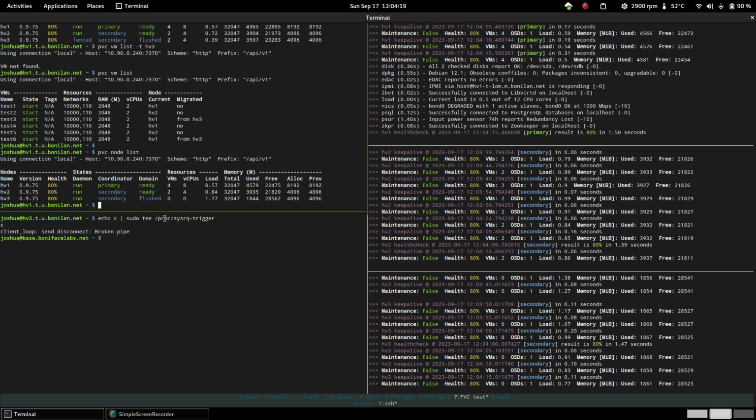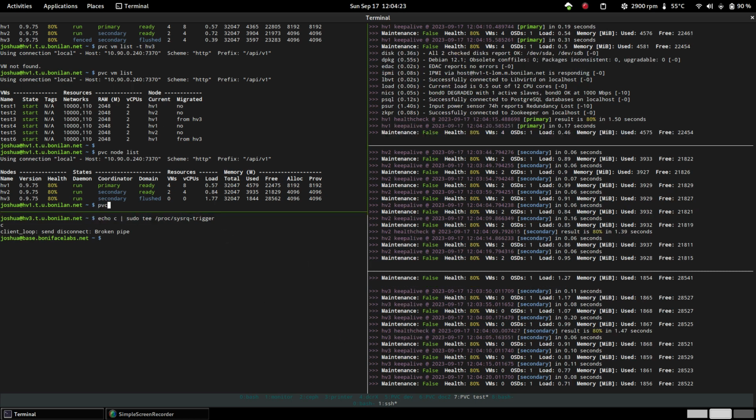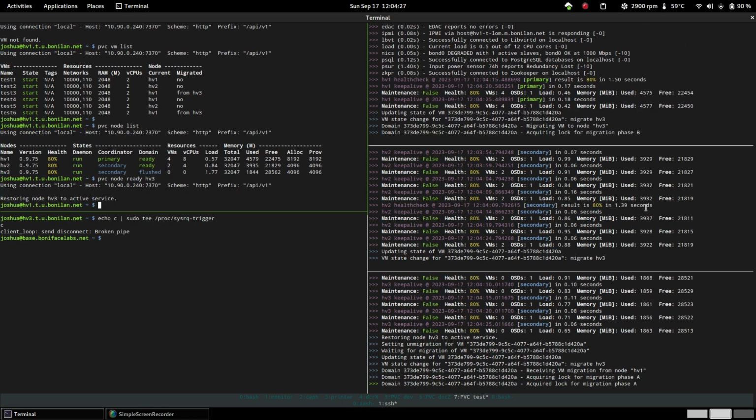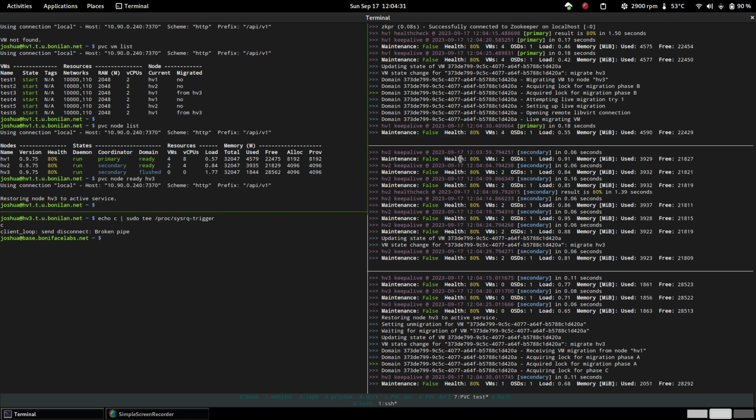In this case, as I said, simple kernel panic, so I know that this node is actually good. So we can do pvc node ready hv3 to put it back into service. The VMs will migrate back to it, and we're in a good state.